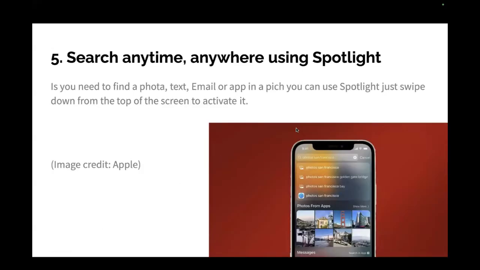And now Spotlight. Now this is really important because it's very useful. So anytime you need to find an app, if you have a lot of apps like me, it makes it really useful to first go to your home screen and then swipe down from the top and you'll see a little search bar, and there you can search for any app or email or even a message and it'll pull it up for you.